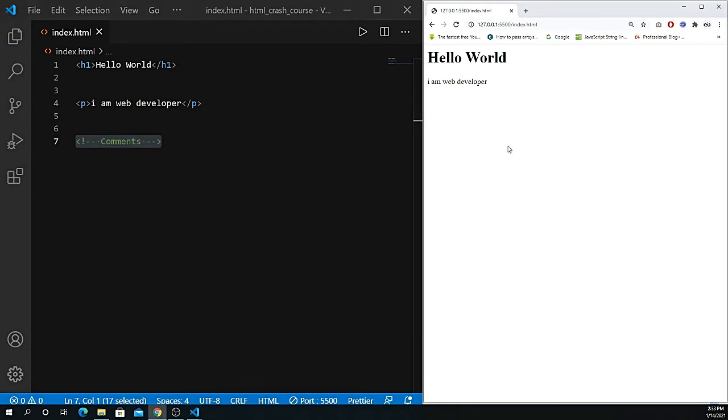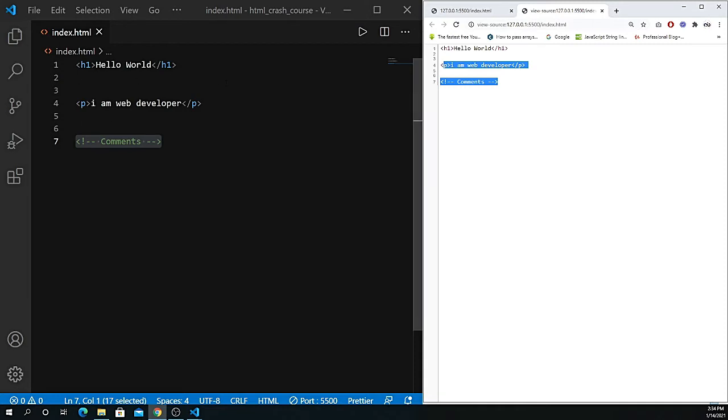So let's go into your browser, and once I click here and type Control U, you can now see the comments. Basically this is the view source. Everything you see, now we have our h1 tags. It's just like the code that you can write in your text editor.